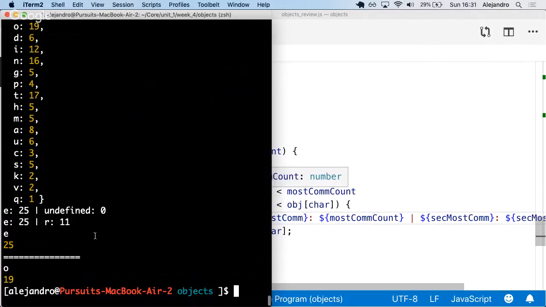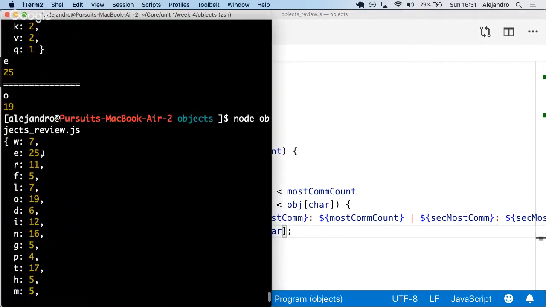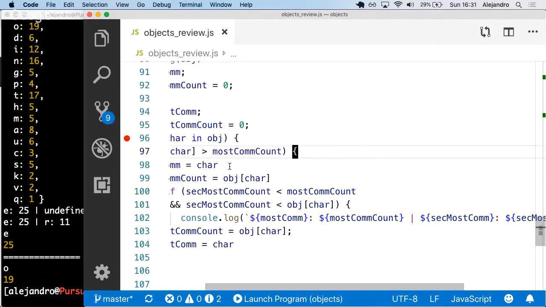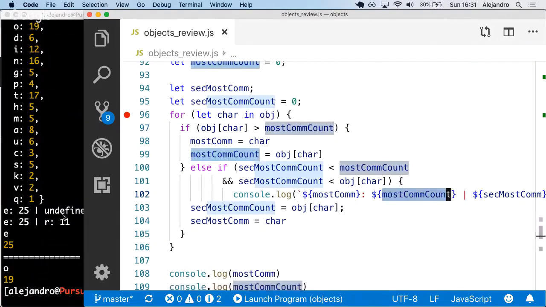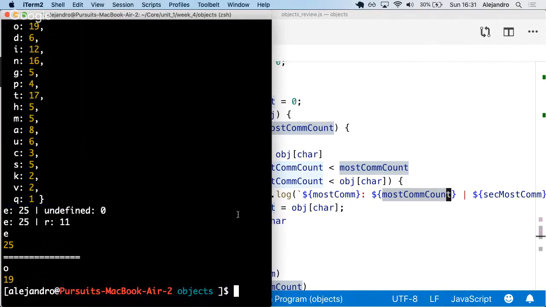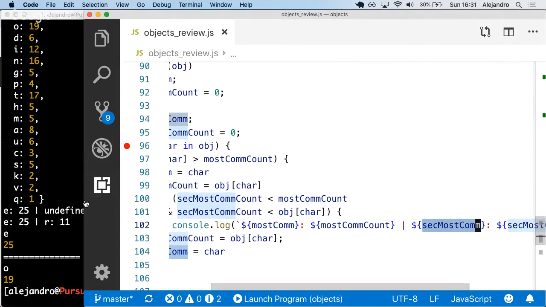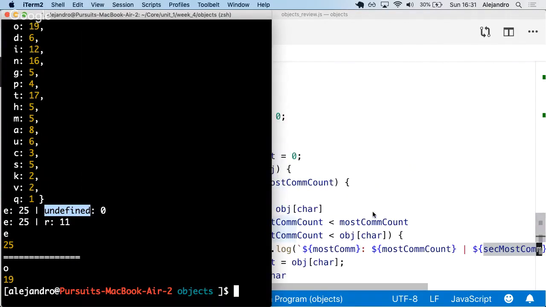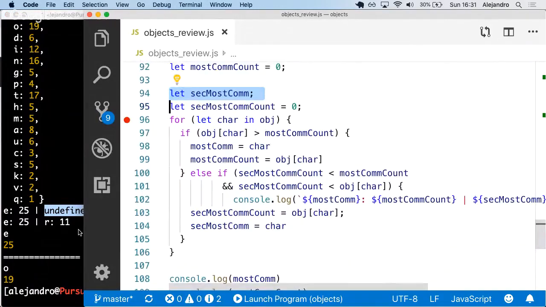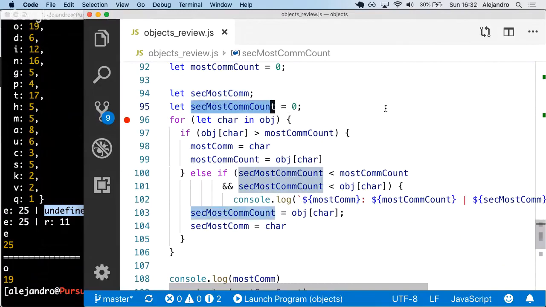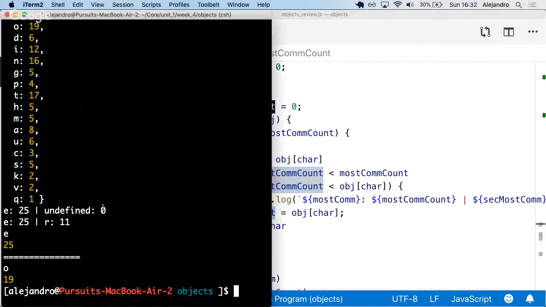And it seems that we only have it twice. Am I right? So we see the most common character, makes sense, right? That's E with a count of 25. The second most common character, the first time around, is undefined, right, because that's how we start the second most common character here, as undefined, and the second most common count initially is just 0. That's what we see, the 0 here.